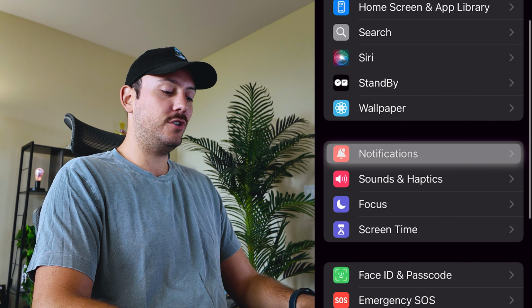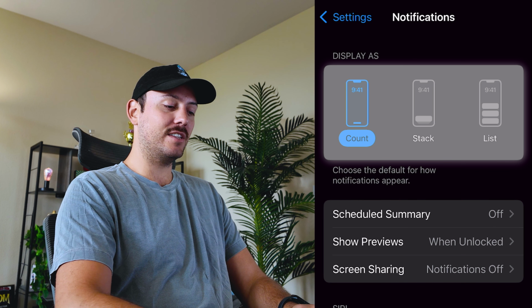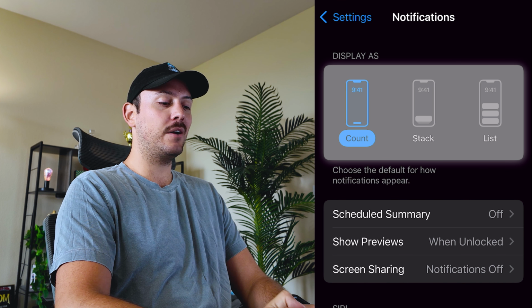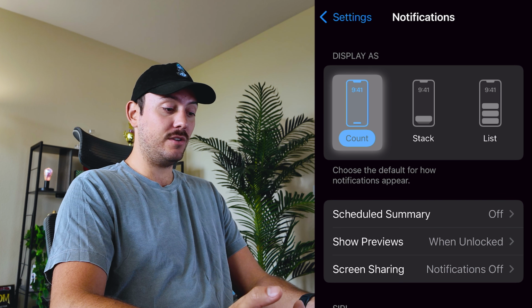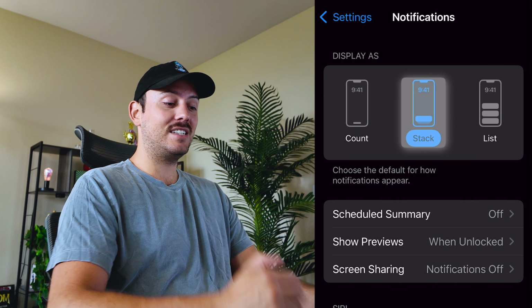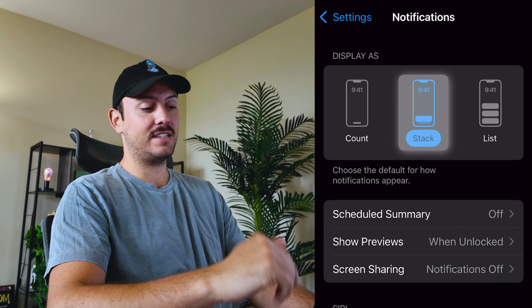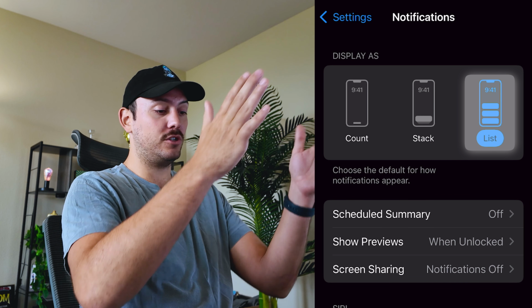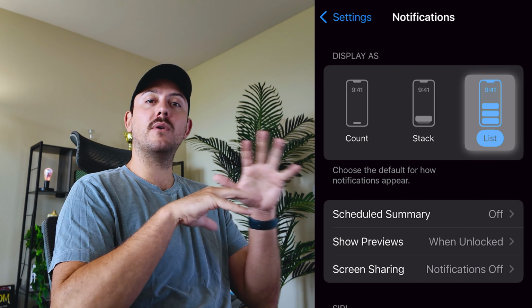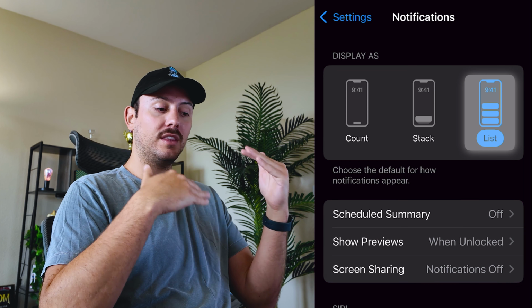Then we're going to scroll down to notifications. Now in our notifications center, we'll see display as on the top here. And our three options are count, stack, and list. Now count is going to count the notifications that come in and kind of condense them. Stack is going to stack them all on top of each other. And then you can open up those stacks if you tap on each stack of notifications. And then list is going to show you a comprehensive list, one by one, of each notification that you have, one after another in the order that they were received.